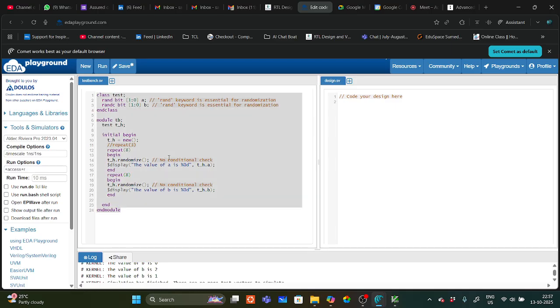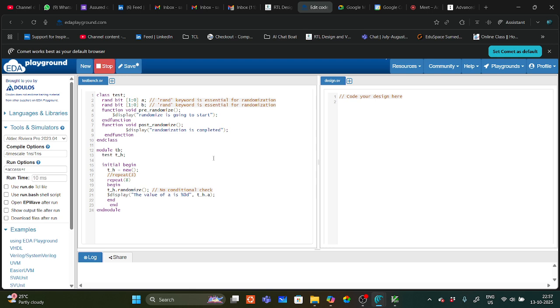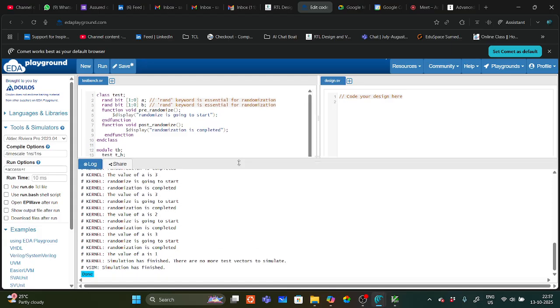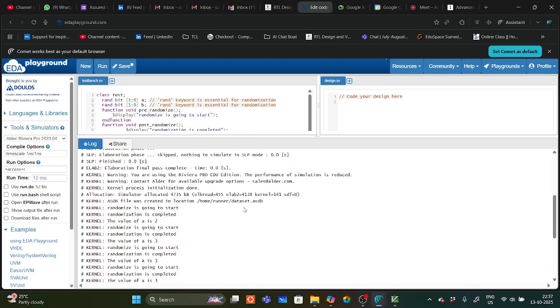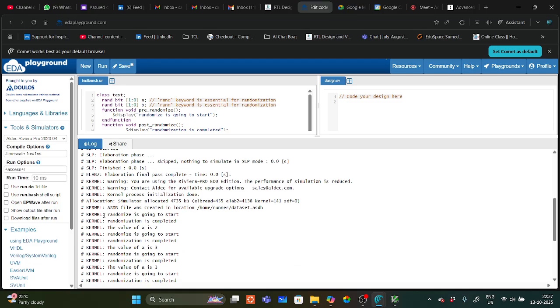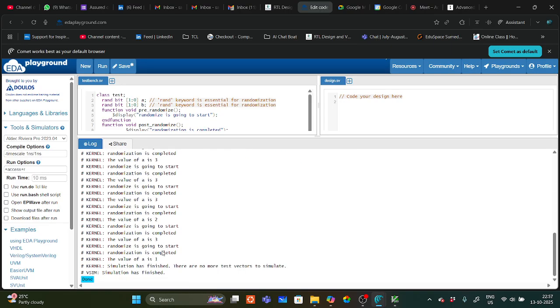If you see in the EDA window, run this. It is generating 8 random values. First, randomize is going to start, randomization is completed, and the value of A is 2. Again, randomization is going to start, it is complete, and the value of A is 3. Like that it is generating.